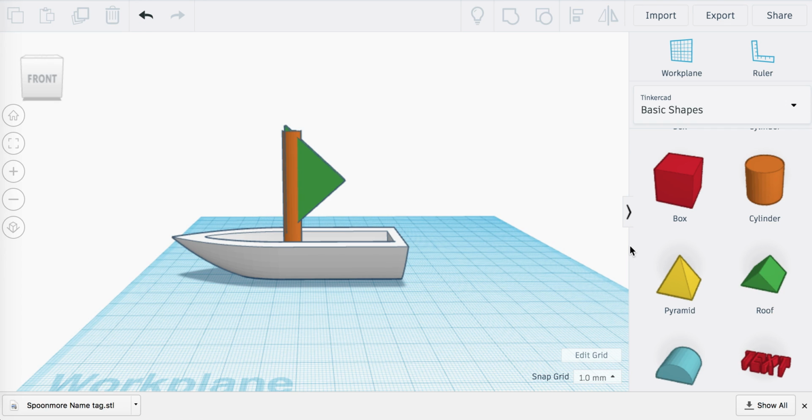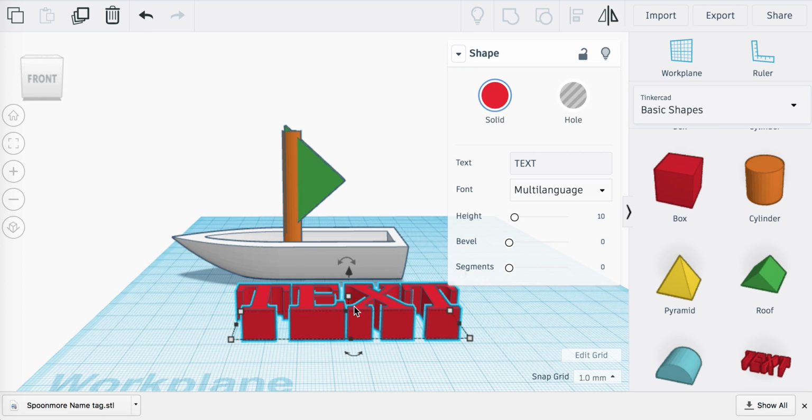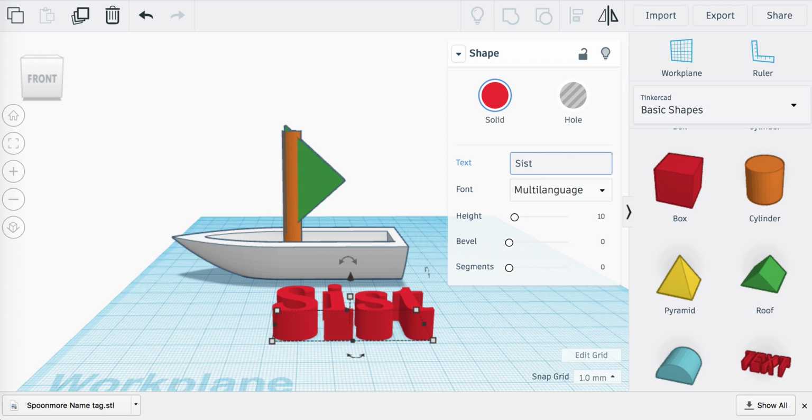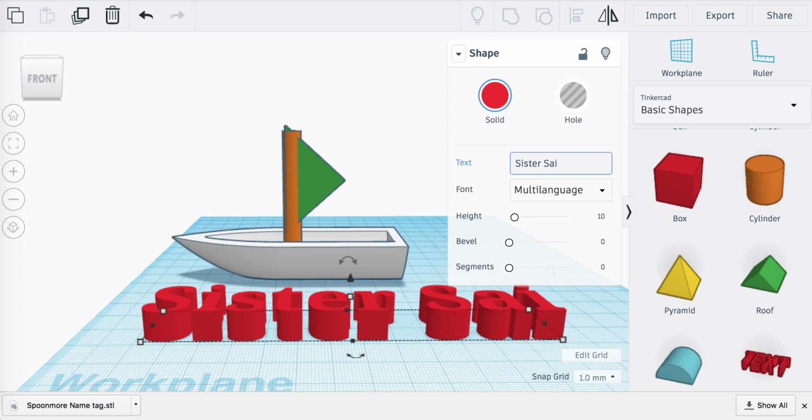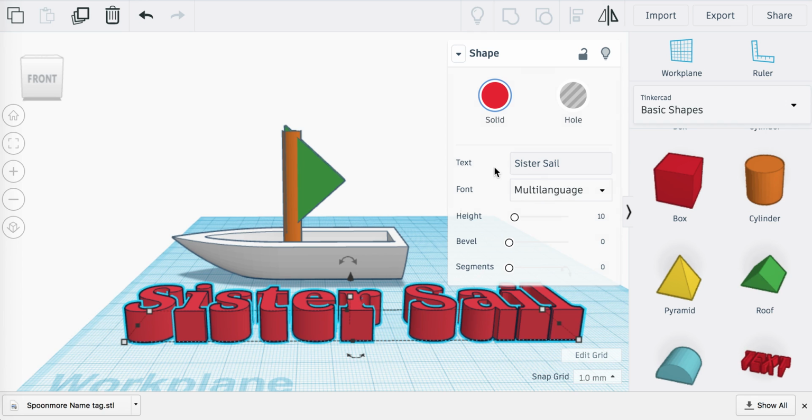Maybe we want to give a name to this boat. So here we bring out the text. Here's the name, and here's the trick we're going to do with this. So what are we going to call this? Sister Sail. All right, Sister Sail.